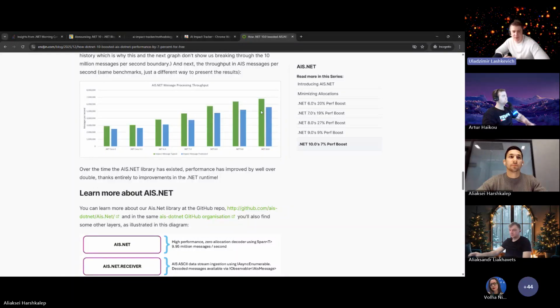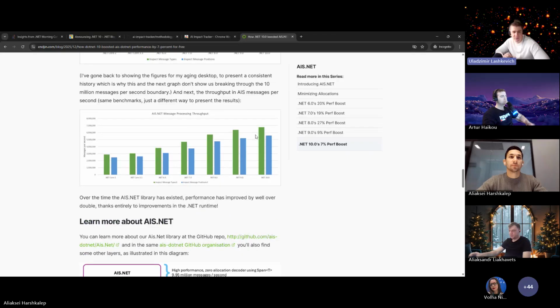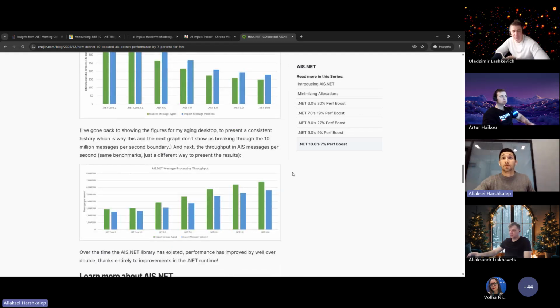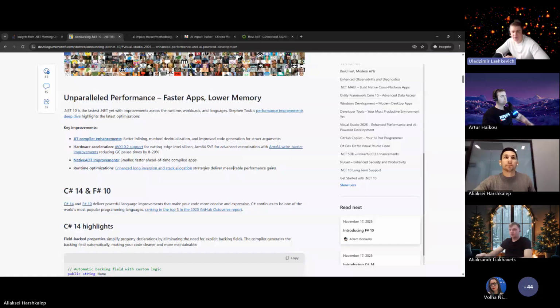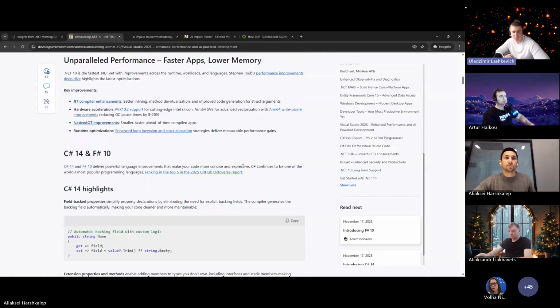He started from .NET 6, and as you can see, it was like 20, 19, 27, 9, and now it's only a 7% performance boost. Okay, but still, if it is for free, then that's not too bad, right? Yeah, he just bumped the version of .NET in his CSProj files and reran benchmarks.